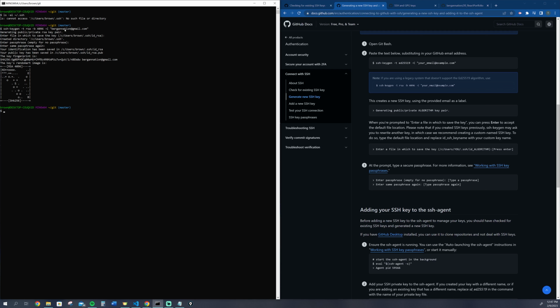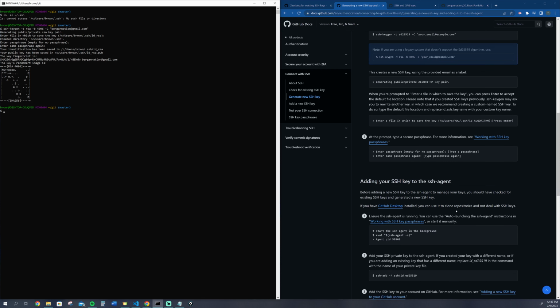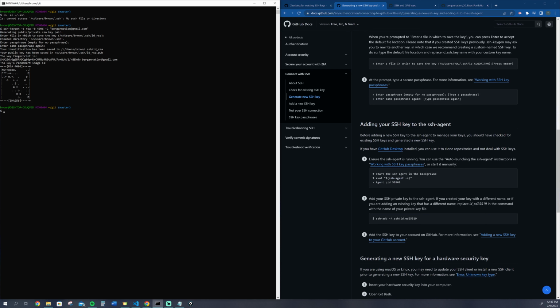I know that's kind of hard to read and see what you're looking at there. Just know your key has been generated. So now the next step that we need to do is add the SSH key to our agent. You can see here on the right, and the script that we use when we want to add it to the agent is this script right here.